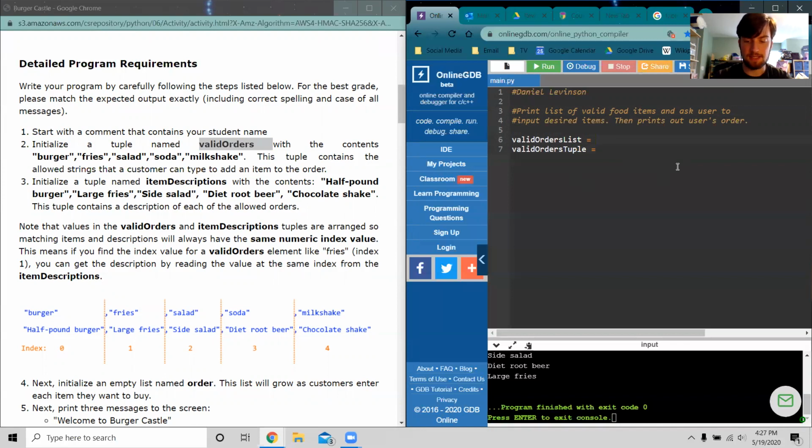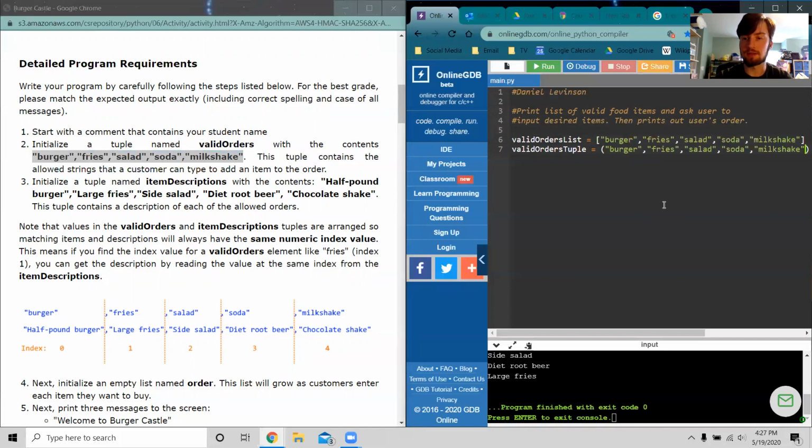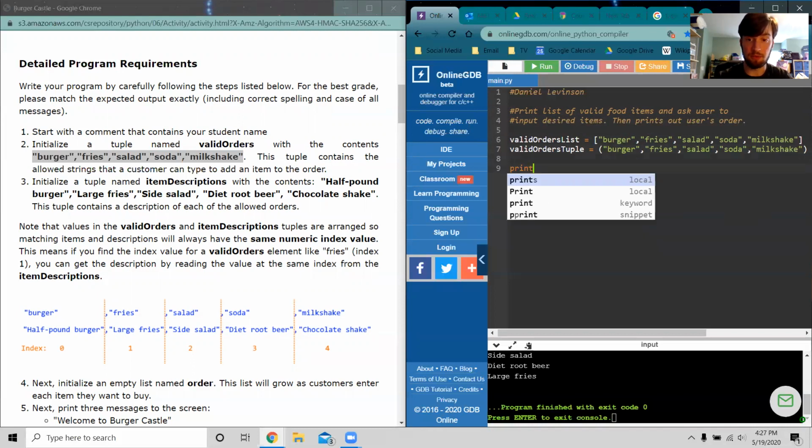So lists use square brackets like these. Tuples use the parentheses, and you can put data into both of these. Just like that, copy and paste. Don't need to type it all out yourself. And so you get both of these just fine, and you can print both of them.